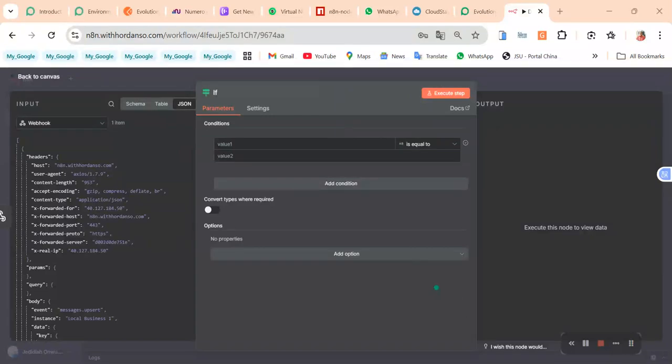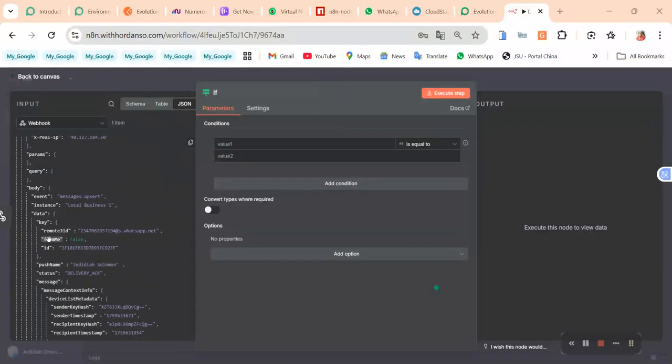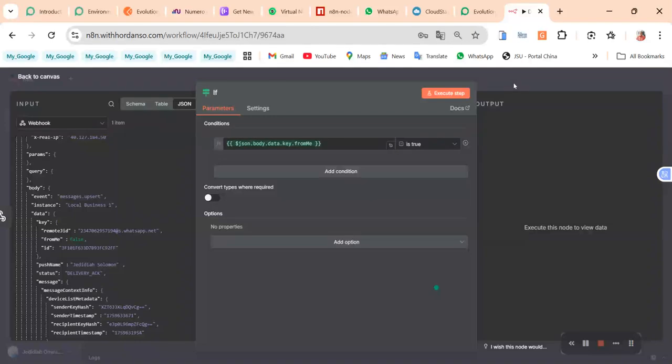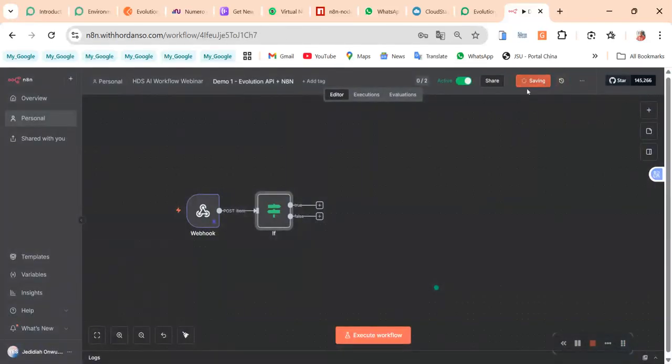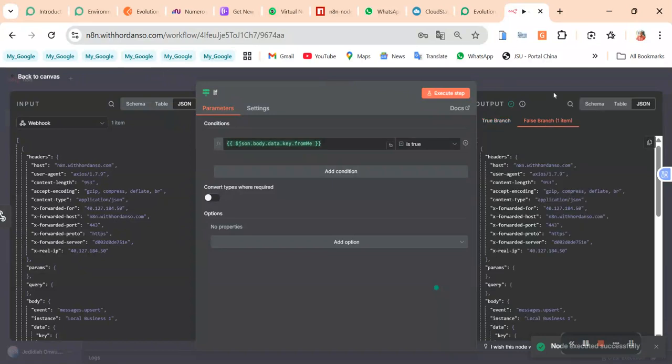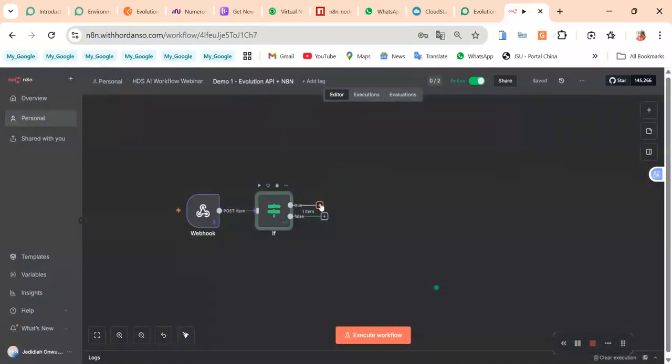So what am I looking for? I'm looking for "for me", a boolean: if it is true or false. So if it is true, if I do this, it should go to false. So the true branch has nothing, but the false branch there is something. So if it is true, if it is me, I don't want to do anything.